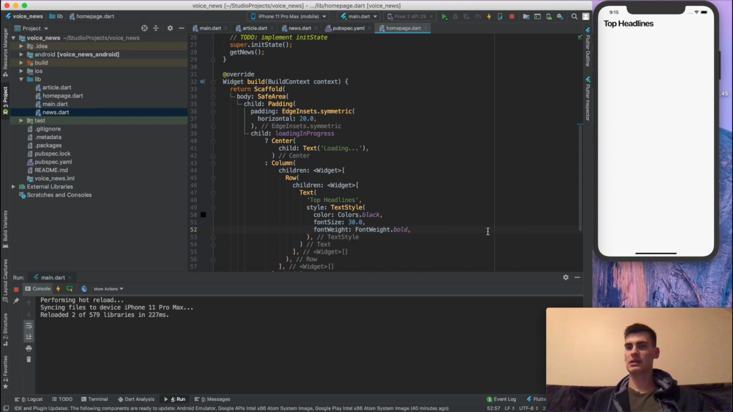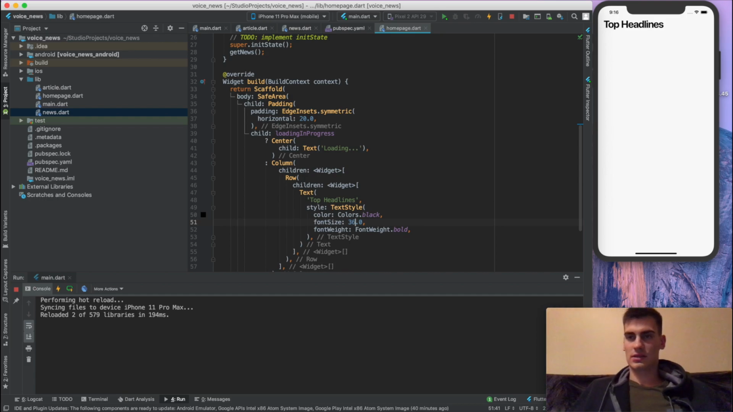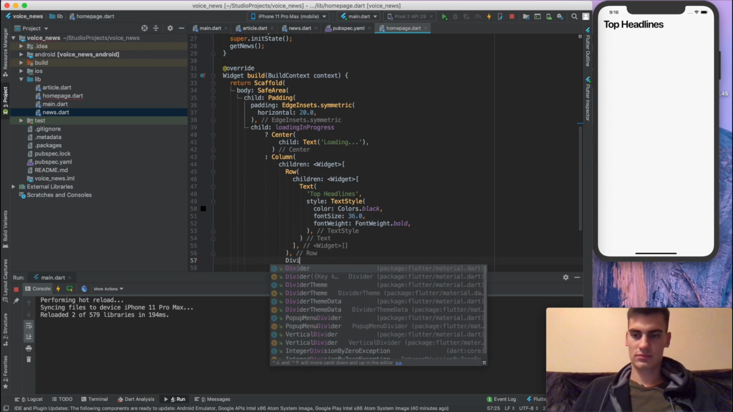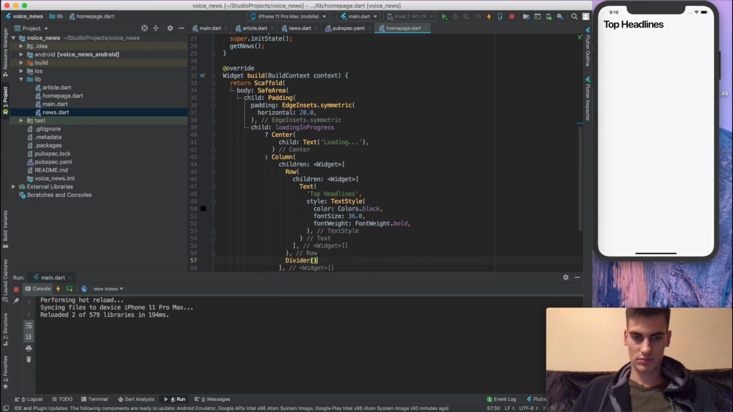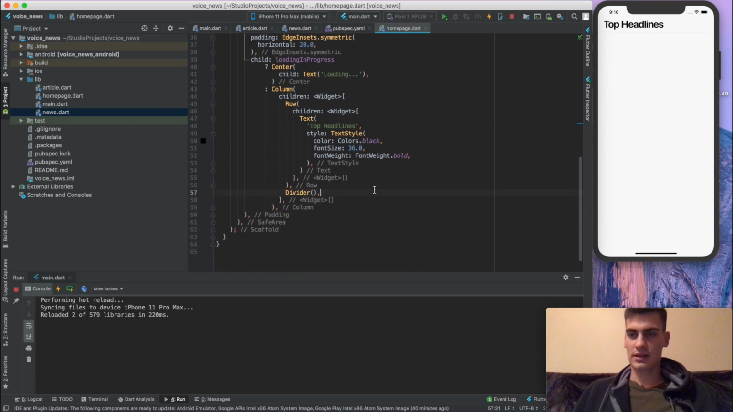Let's see what that looks like. Okay, maybe even bigger, 36. Yeah, that looks nice. So now let's also add a divider, just a mild line under the top headlines. And now let's start displaying the articles, to see what they will look like.